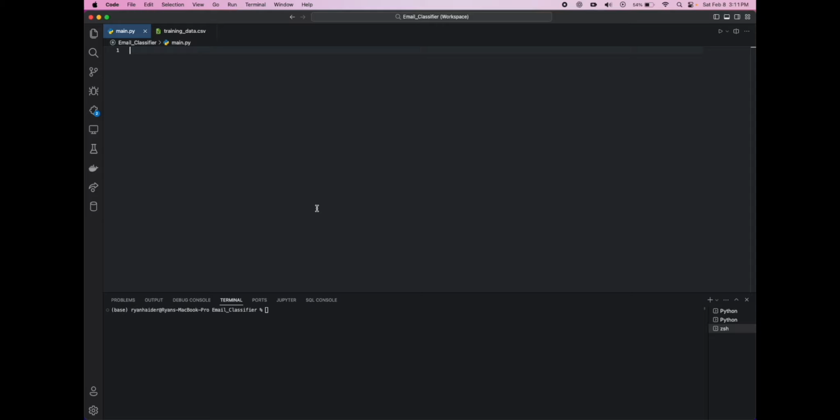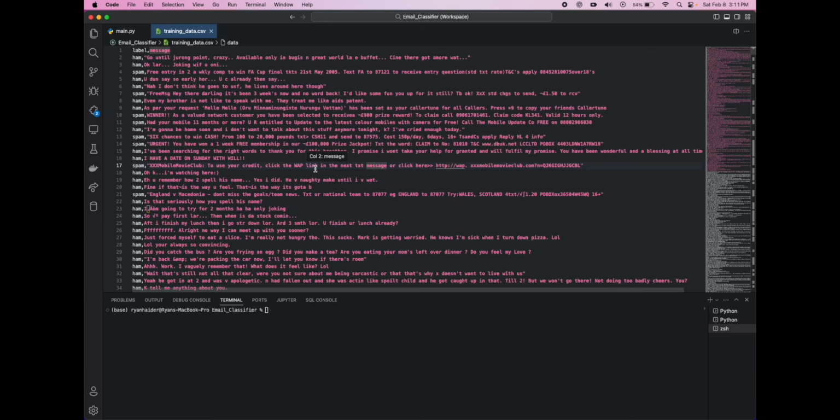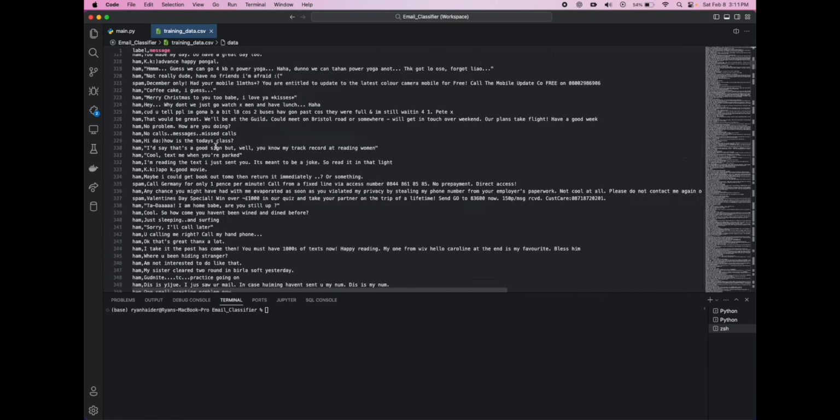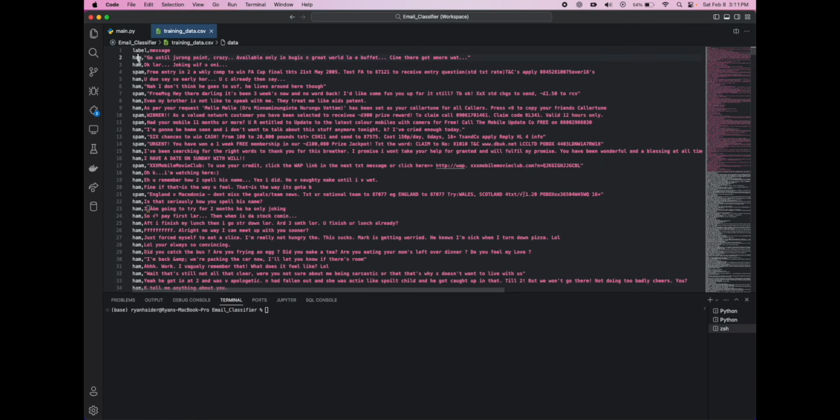Everybody. So today we're going to start programming a model, working on message classification, or email classification, I guess. Well, it's really text messages, very short. And we can see this is the training data I have here. We have the label and we have the message. So these are all text messages.